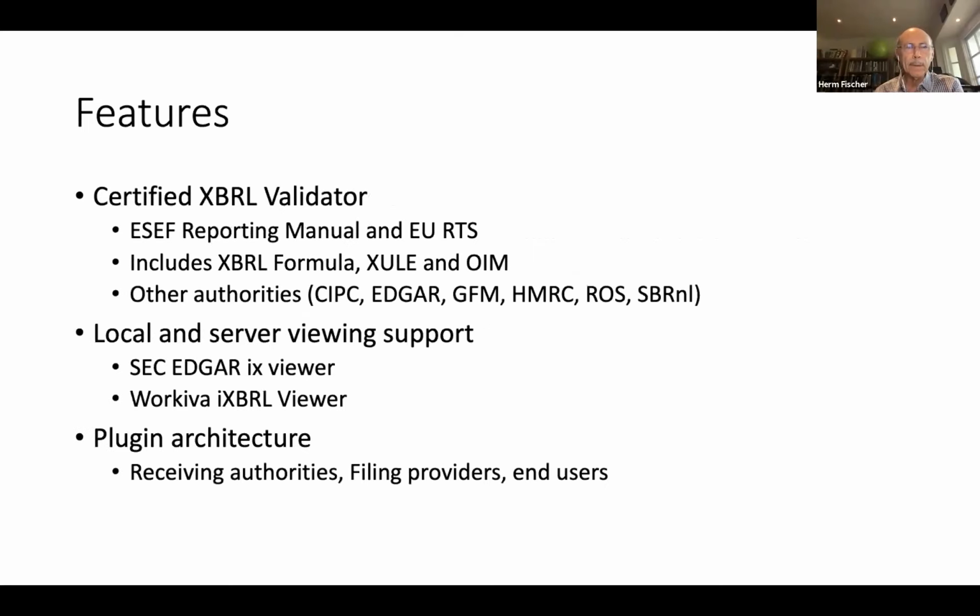So what we have in there is a certified validator. In this case, what we focus on is the ESEF reporting manual and the RTS. We have complete implementation of that, but also including features for other sorts of filings. There's a complete implementation of XPRL formula, which is heavily used in EU, ZUL, which seems to be heavily used by XPRL US, and OIM, which is the upcoming format for supporting JSON and CSV. And there's a list of other kinds of authorities for which validation is provided.